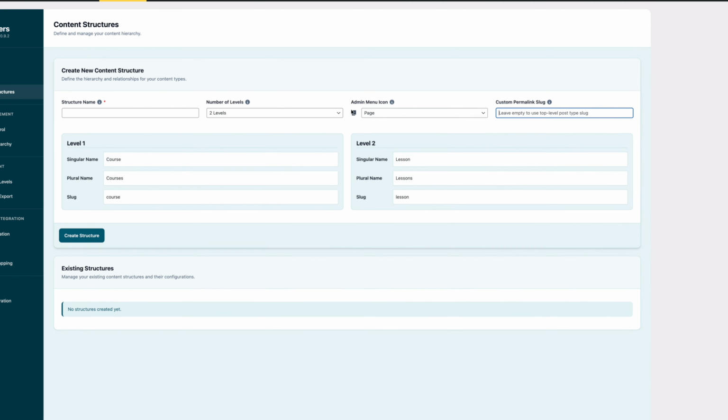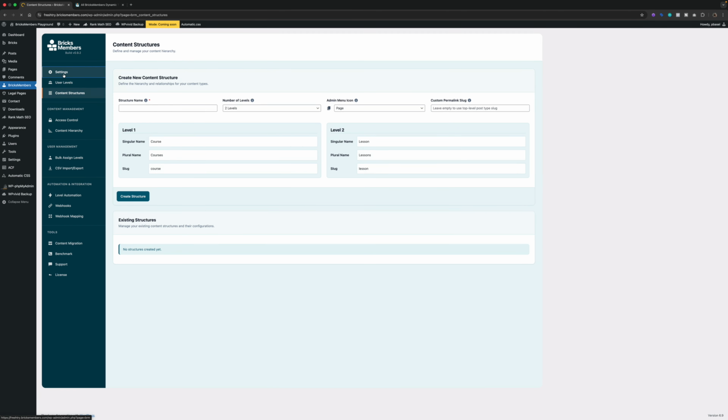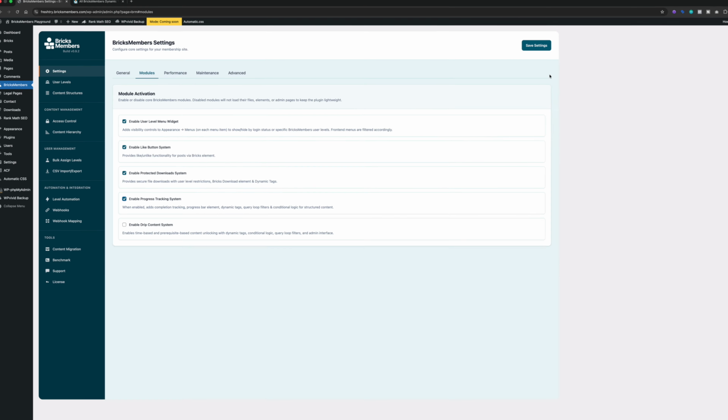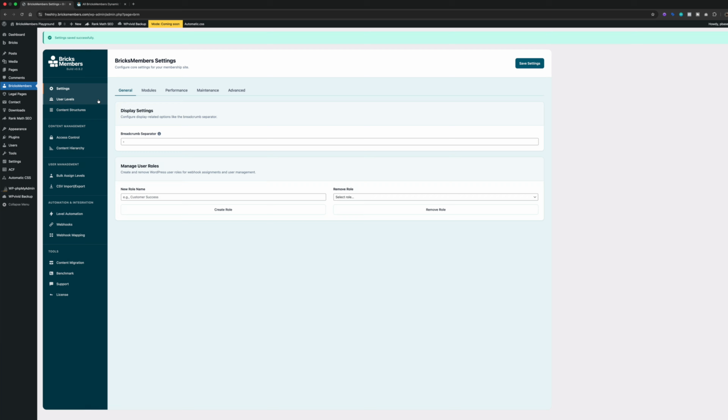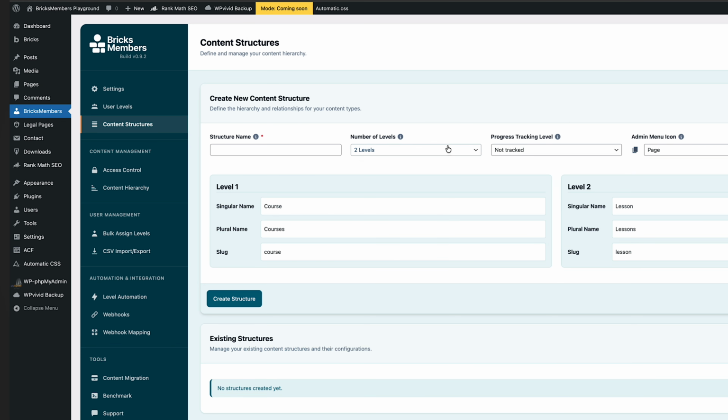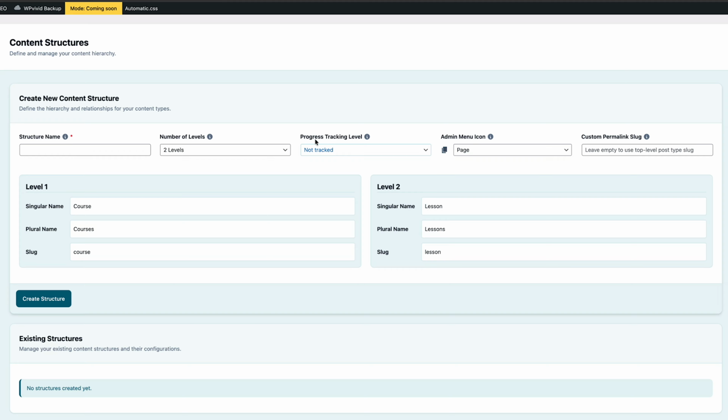And now there's one thing missing, and that is when you go to the settings page and you turn modules on, then you have this enable progress tracking system there. So let's click Save Settings. Saved now. And now when I go back to content structures, you also see that field here, which says progress tracking level. And this is where you have to decide on which level the progress for the user has to be tracked. So for example, with 2 levels here, I can either select course or lesson.